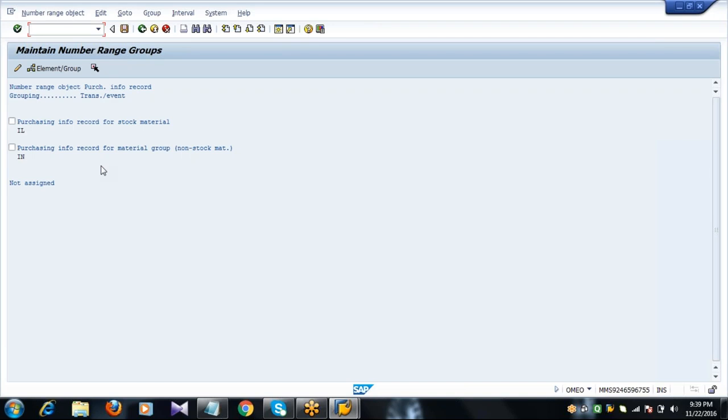The reason is, in our training version, if you create the number ranges, then in the near future, when you try to create a purchase order, the purchase order will be created, but we are unable to create a GR for that purchase order. So for that reason, don't disturb the standard settings of the number ranges belonging to the info record. Whatever the standard settings are there, let them be as they are, even in the servers where you are practicing. I will show how to define the number ranges in real time.